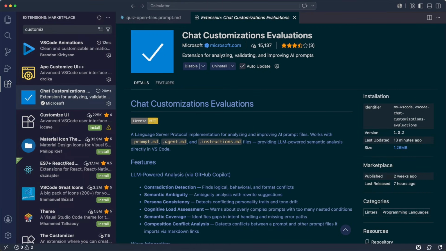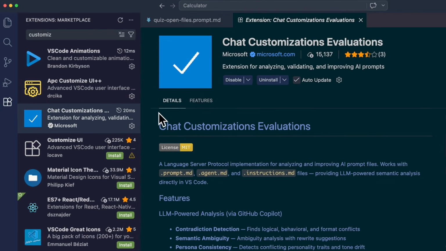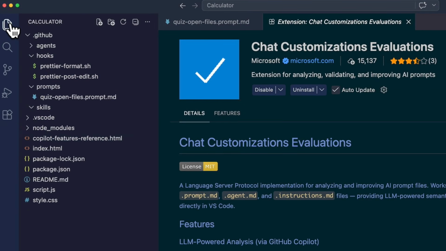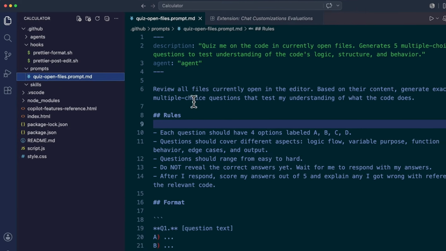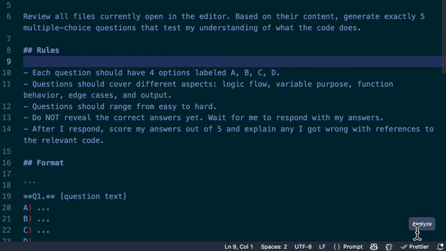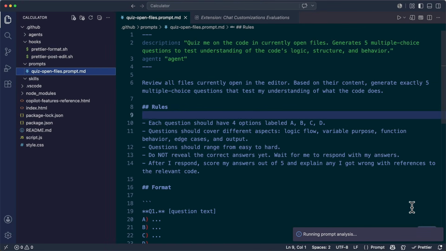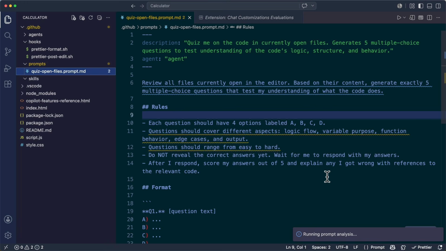We've now added a new extension, Chat Customizations Evaluations, to help analyze and improve your chat customizations like prompt files, custom agents, instructions, etc. So once this extension is installed, if you were to go to one of your customizations, let's say, for example, this prompt file, now at the bottom right-hand corner, you should see an Analyze button. And when you click it, it will assess your customization file and give you suggestions on how to optimize it.